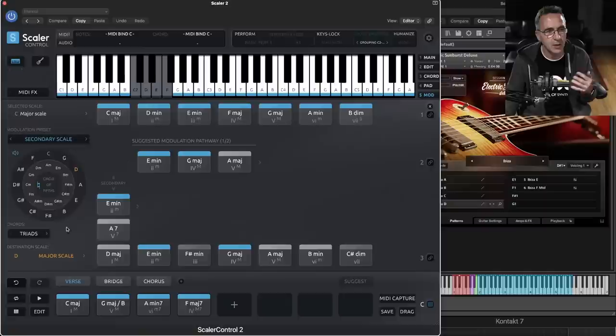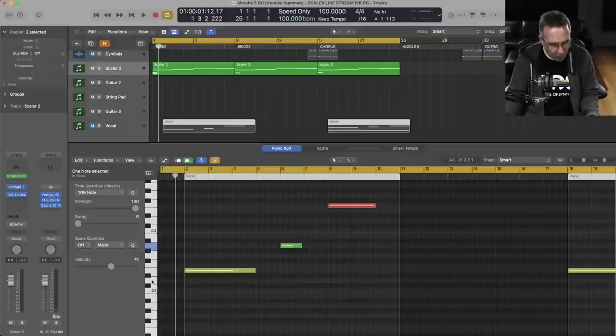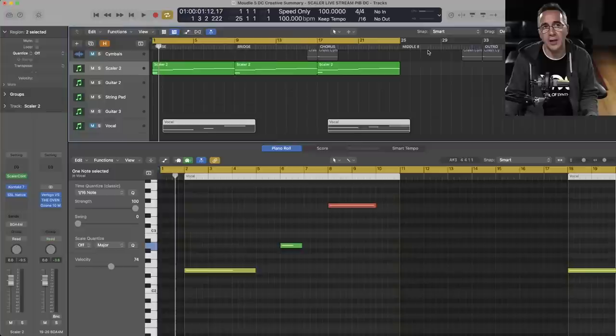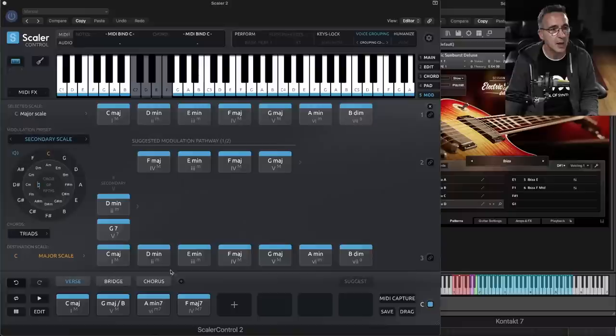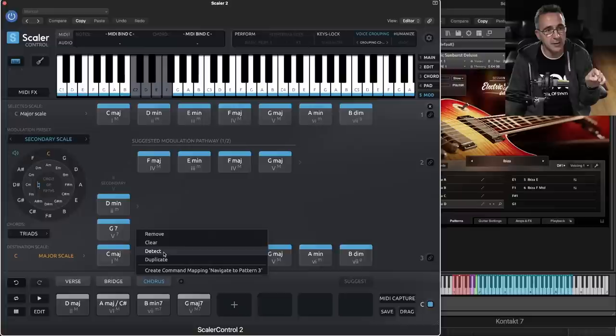So what I'm going to do is duplicate, because you see in Logic, I've already said that we're going to need a middle 8 to get back to the verse. So that's what I'm going to do. So with patterns, you can select them and you can do a few things. You can detect them. So if I click detect now, Scala would say, oh, you're in D major, and would change everything back to D major. I can clear it. I can remove it.